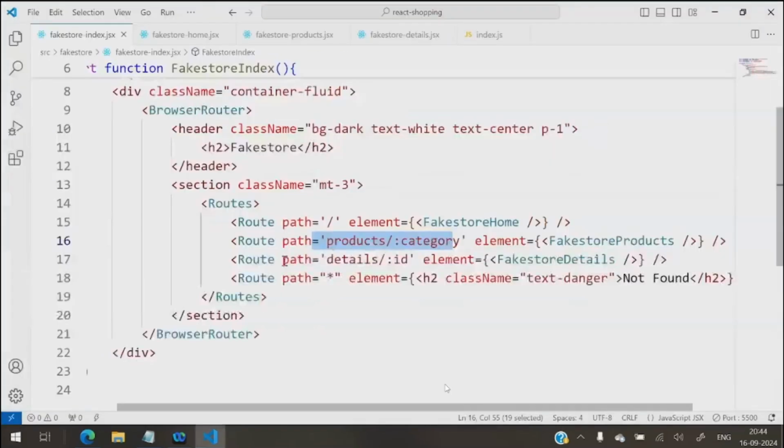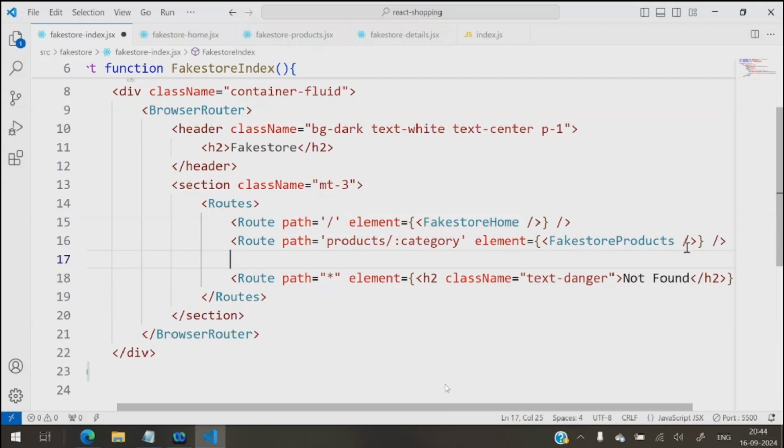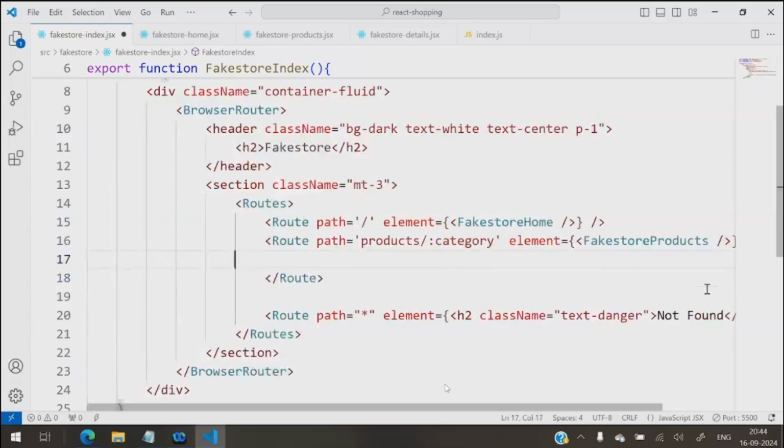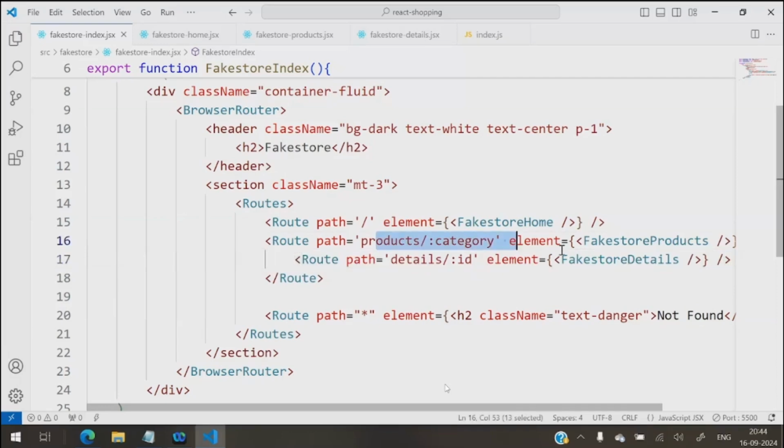Let's see. I will remove this here. Okay. This is products route. And you cannot end this now. You need a route end. Inside this, we need to configure the details. Understood? That means now details is a relative path of which one? Products. Details is a relative path of products. It is a child route.